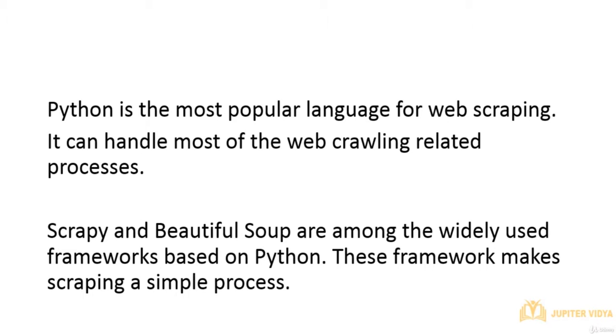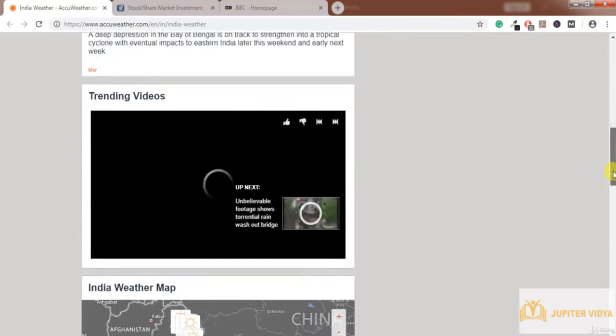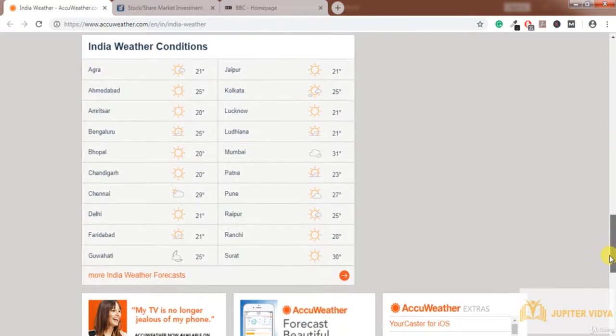So let's first understand how web scraping works. Here you can see a website where we can see the weather information. Scroll down, and these are different cities and the weather conditions. Now, instead of going to this website, I can write a script in Python where I can fetch all the details like city and temperature.